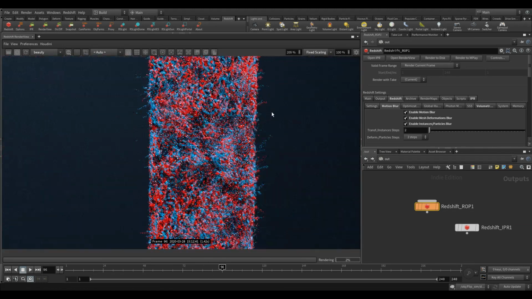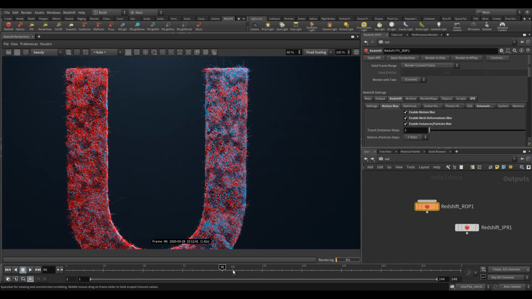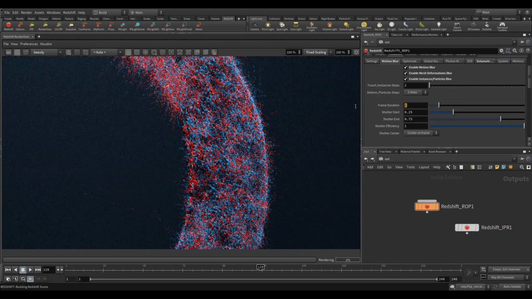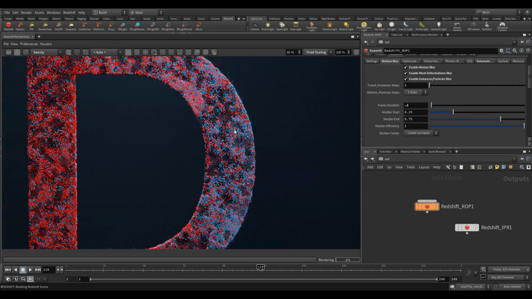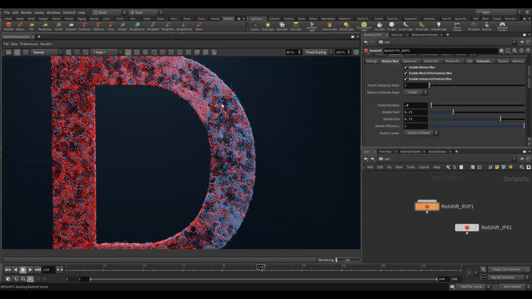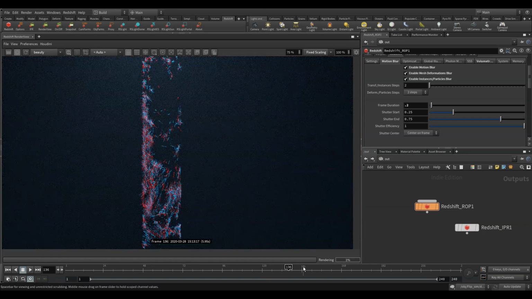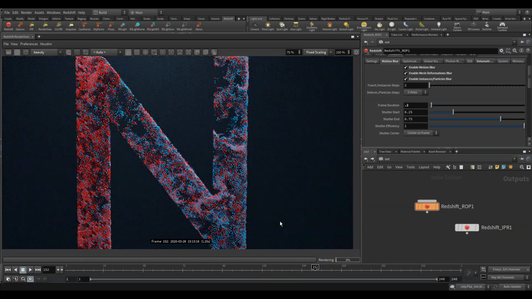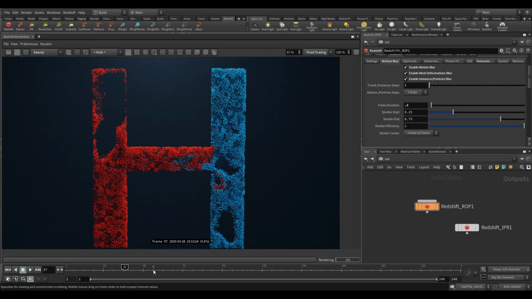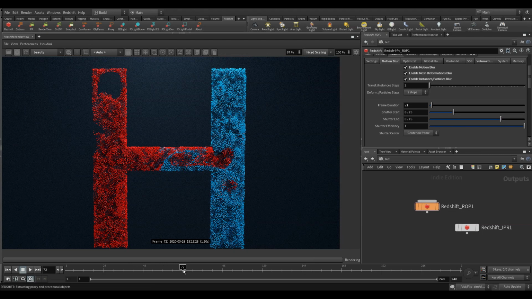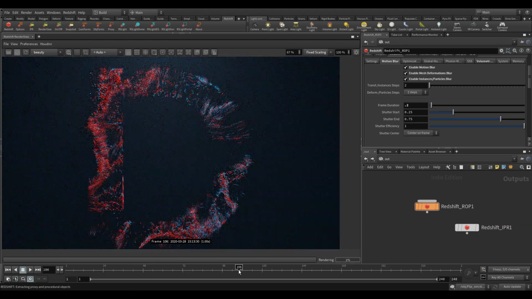Is it too crazy? Yeah, looks like it's too crazy. If it's too crazy, you can reduce the frame duration, and update your IPR, 0.2. Yeah, something like this is better. Okay, so basically that's it. I will render this sequence right now and come back when the rendering is done.